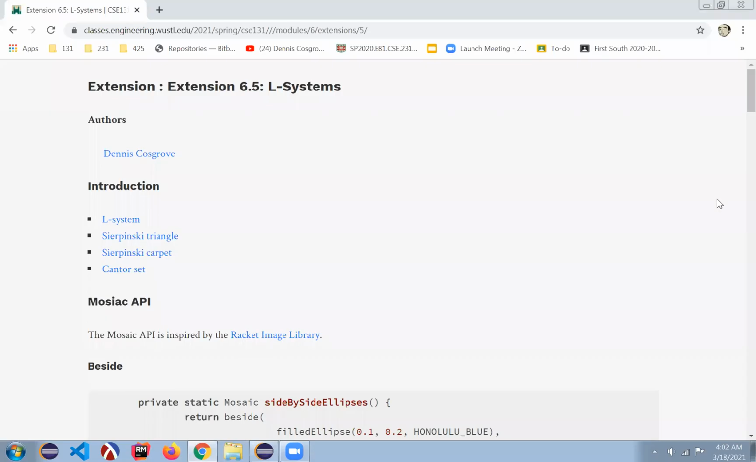Hello, everybody. This is going to be a quick demo on how to use the Mosaic API to build your L Systems extension.